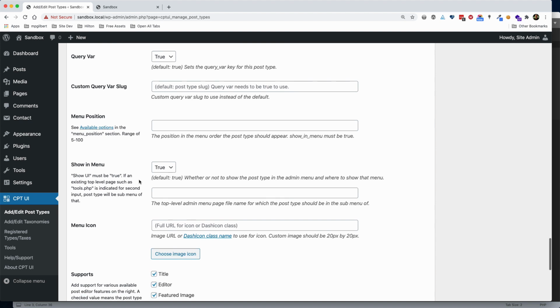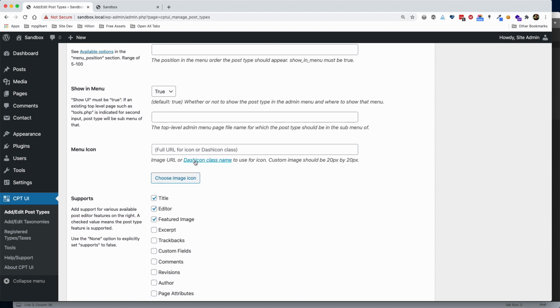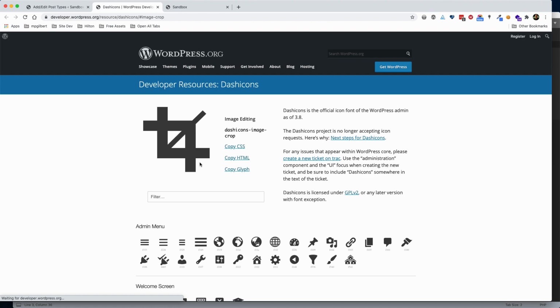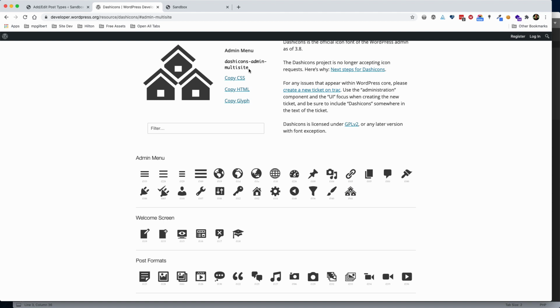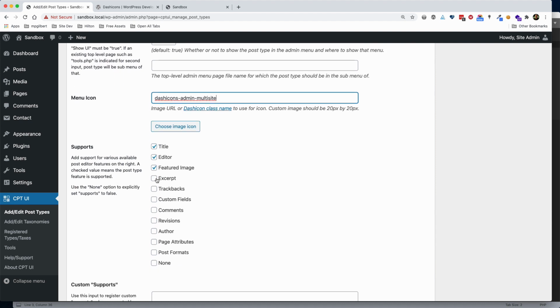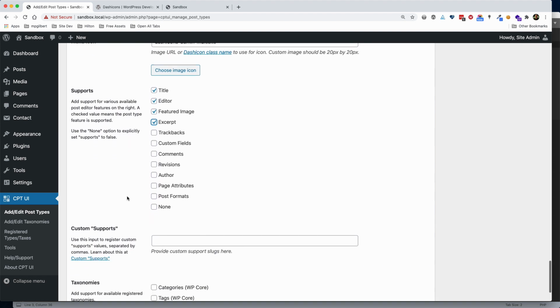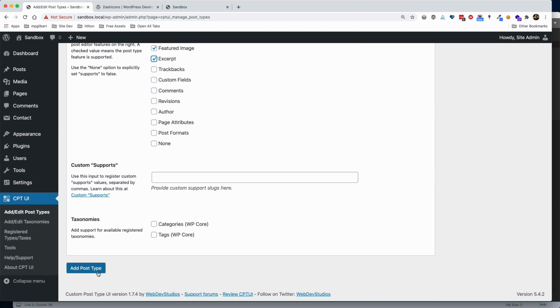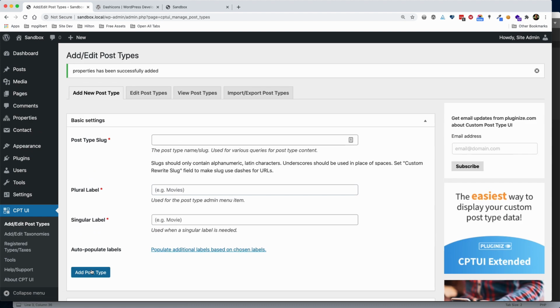And then for menu icon, I'll click this dash icon class name, or dash icon, I'm not sure which one it is. And I see this multi-site icon, that'll do. So I'll select that. And what I'm doing here is when we get the new custom post type, instead of this default thumbtack, I'd like a custom icon. So I'll paste that one there. And while I'm here, I'm going to turn on the excerpt because I'll use that to add some additional content. I think that's about it. So I'll click Add Post Type.